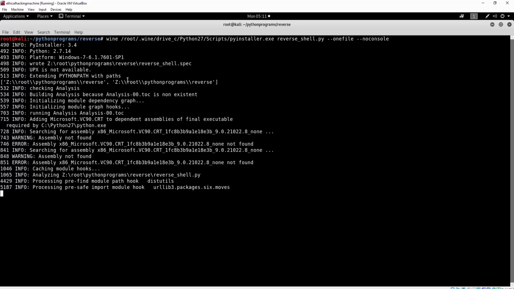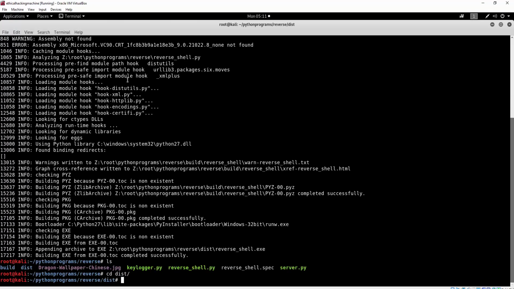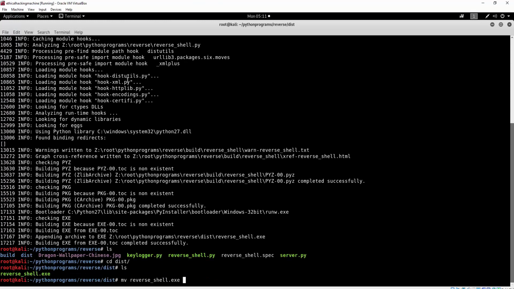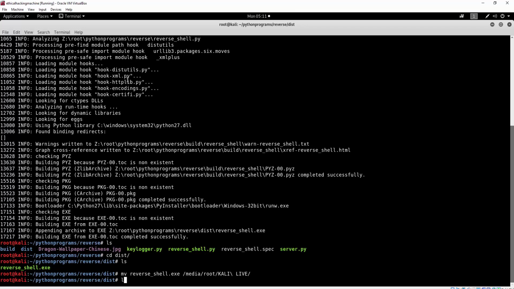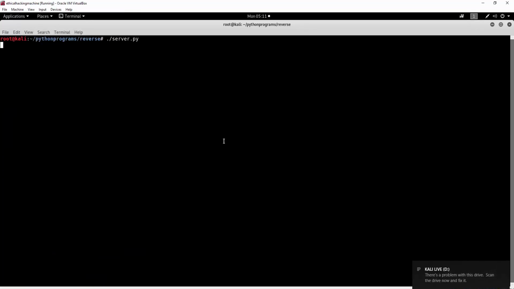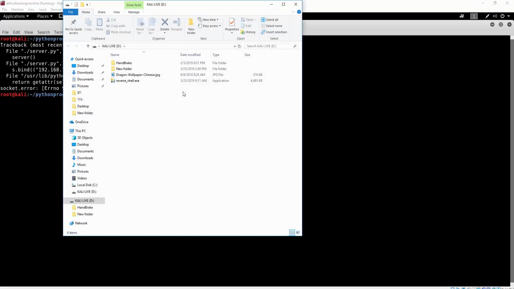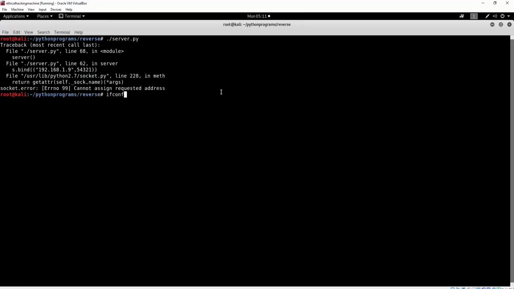Not really sure why it doesn't work. So it completed successfully. We go to dist where our reverse shell is and we move the reverse shell to media root Kali Live. Okay, so it copied well this time. Let us unplug the USB drive so we can use it on our Windows 10 machine. And all I want to do right now is run my server. Cannot assign requested IP address. Yeah, this could be a problem, so we might actually need to compile it once again.